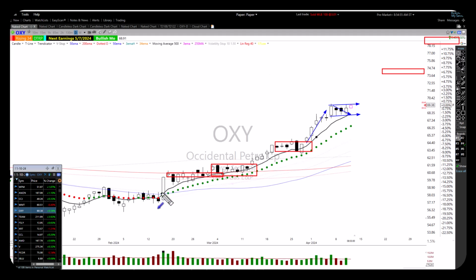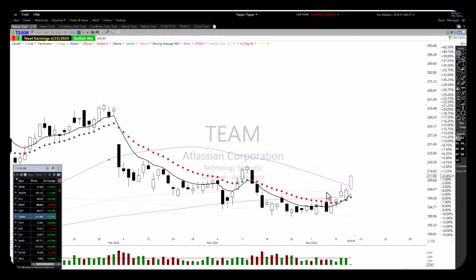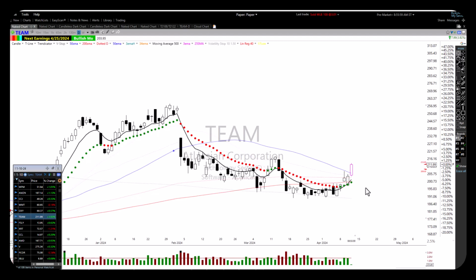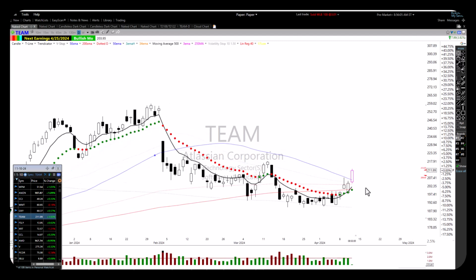And then here we are. Rally to it, rally to it, rally to it. So, beautiful chart setup right now. Team might be one we want to check out or at least put on the watch list. It may or may not be a buy today for somebody or for everybody or for anybody.